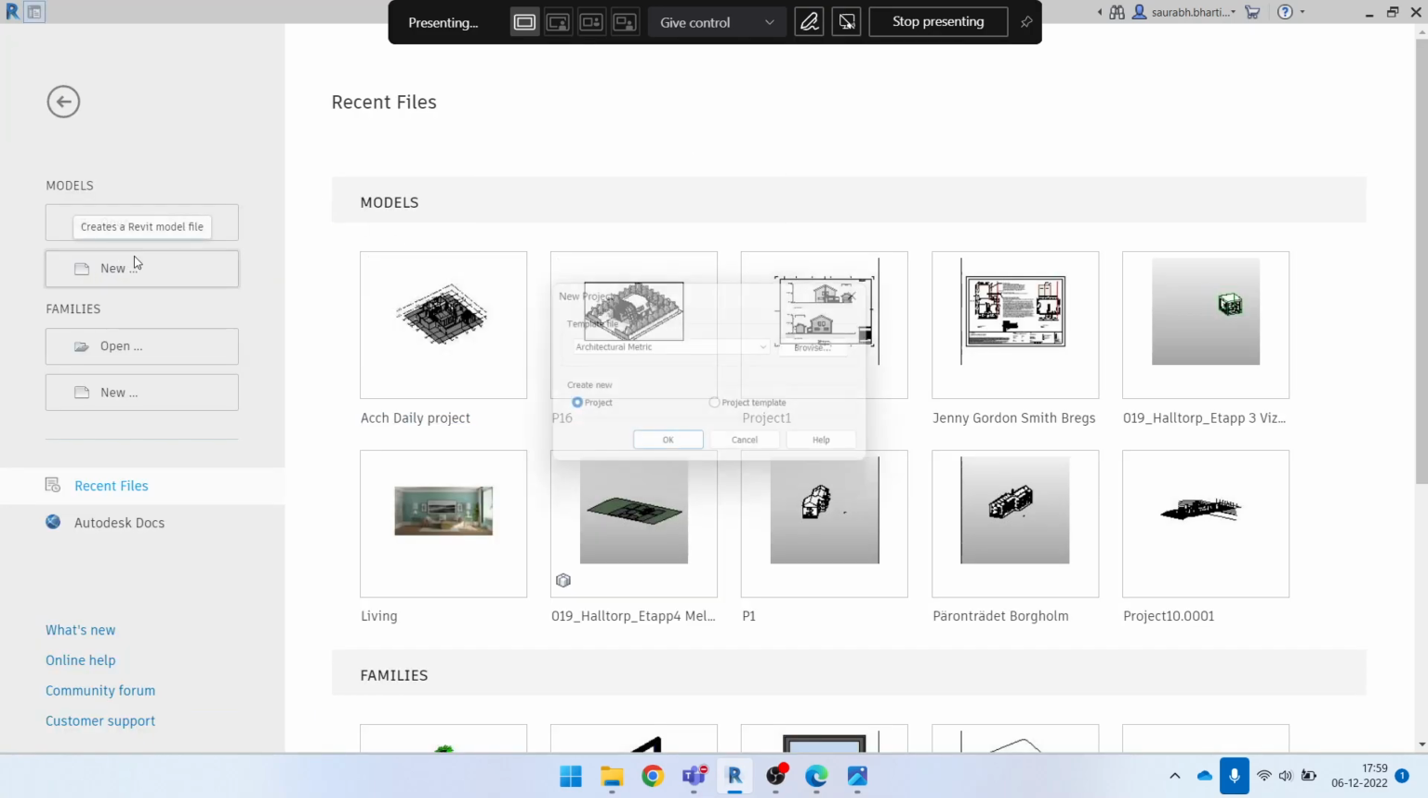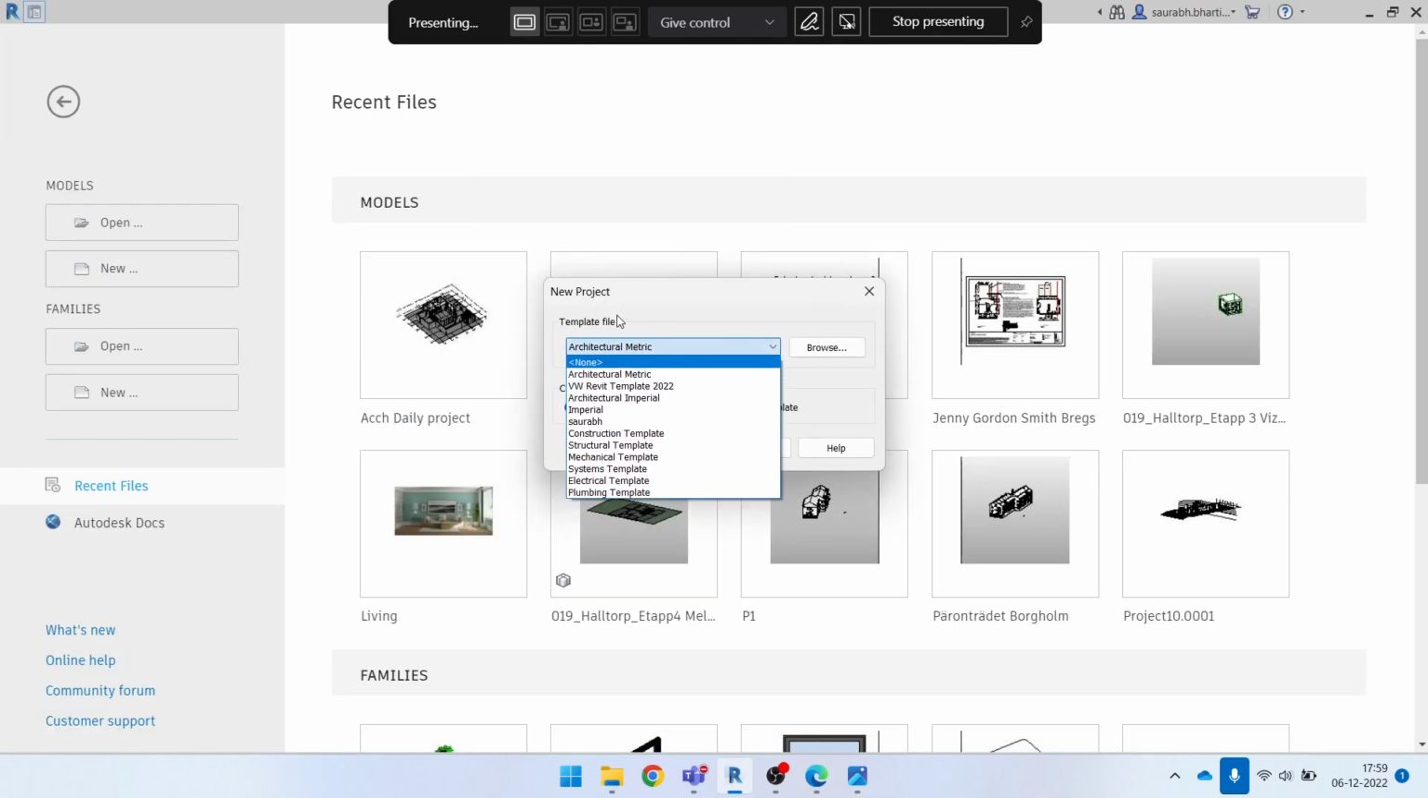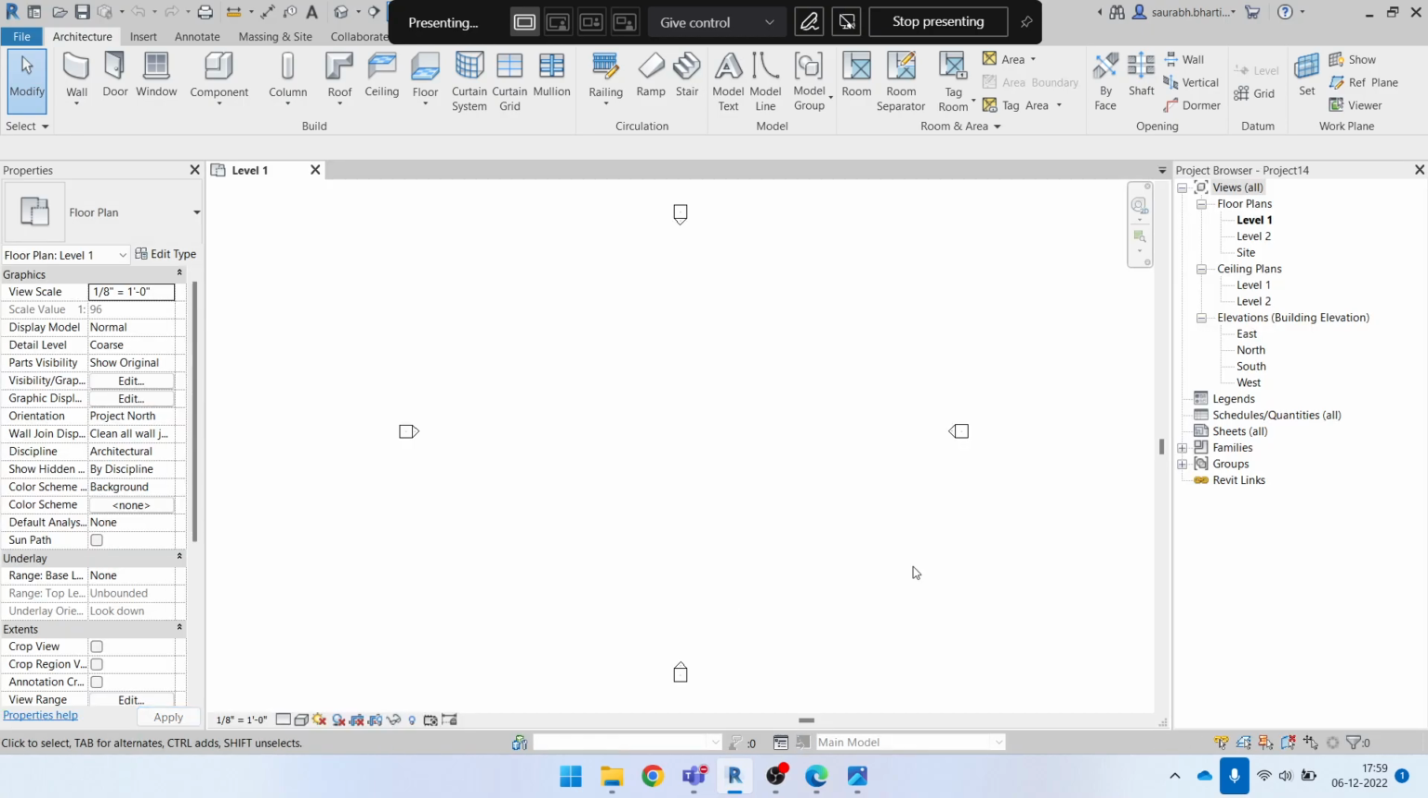Now if I click new here and go to this template, you can see we have architecture Imperial, and that's my name. So you can select any of the templates that you have imported or that were earlier present in your Revit template. I'm going for architecture Imperial, and press OK. Now you can see we have a template that has level 1, level 2, and 4 elevations: east, west, north, south.